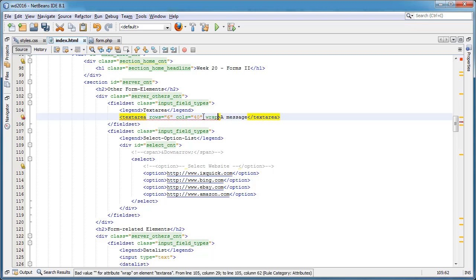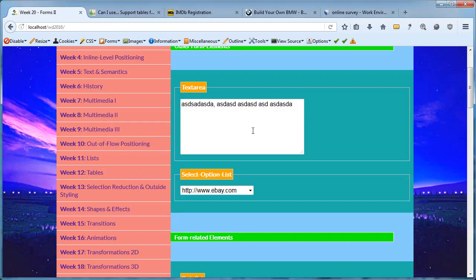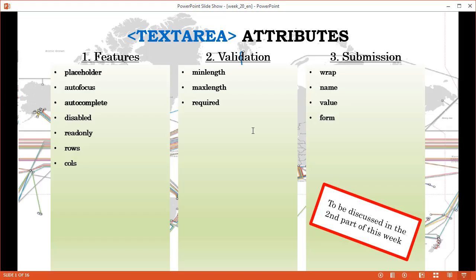The default value used here is soft, and this does not add these line breaks. So we need to change it to the value hard, and that is where the browser will then enter those line breaks after every number of characters determined by the value of the cols attribute. So that is what the text area is in terms of HTML.